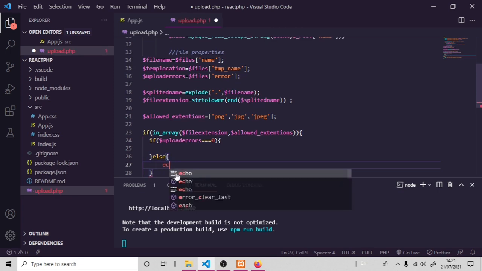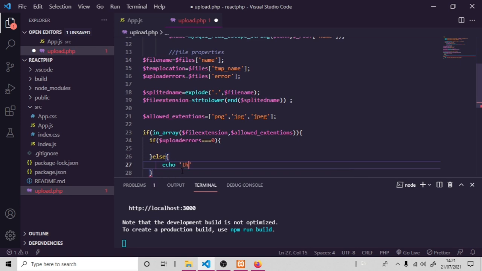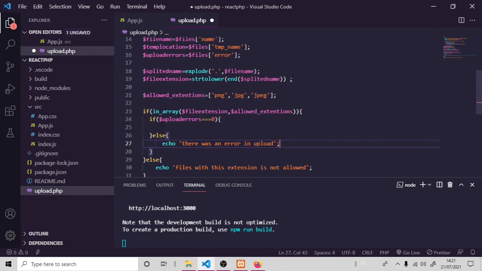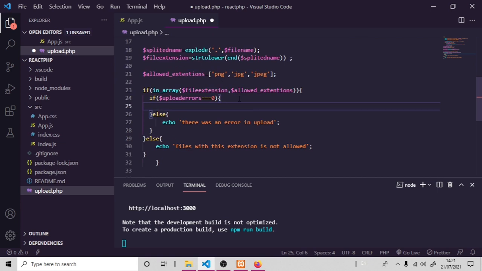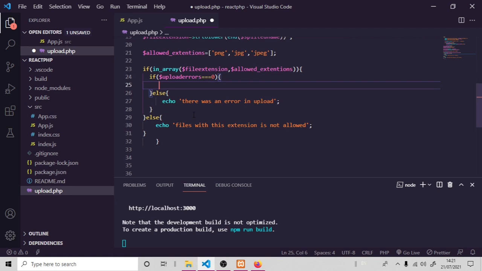So we are going to echo there was an error in upload. So if there was no error, we want to proceed here by creating a unique name for our files. So how do we create a unique name? We are going to use a method that creates unique variables. Every other time information is pushed to our PHP file, we need to create a unique variable.